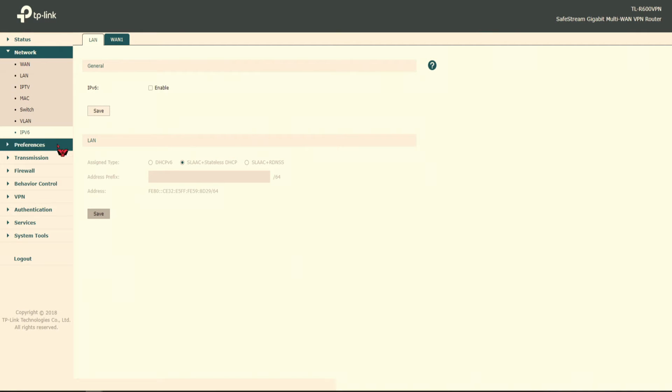For IPv6, we want to keep it disabled. The reason is that in this network and case scenario, we will not be using IP version 6 for any devices, so that can remain disabled.